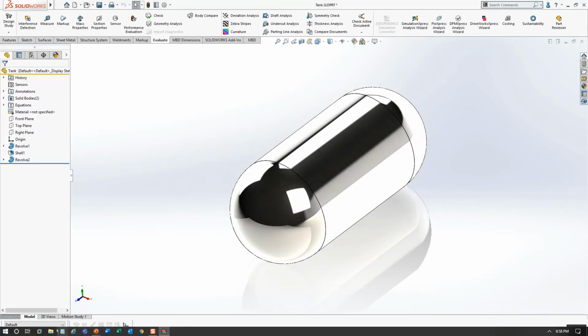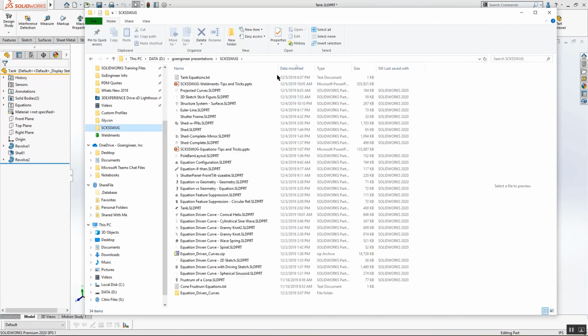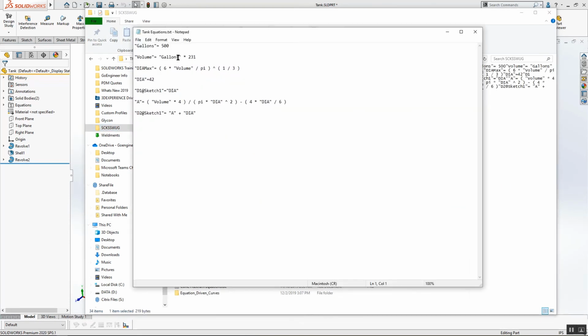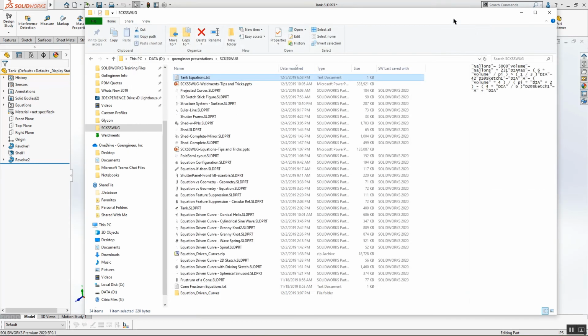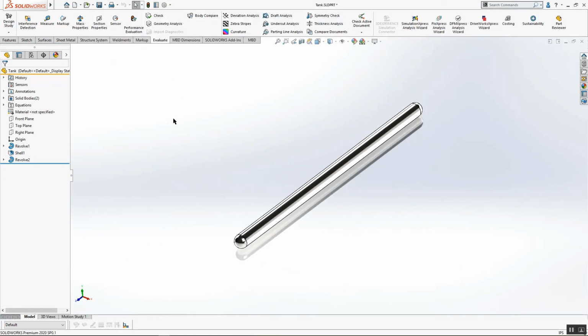So now if we go open that file, let's change this to 5,000. Hit save. So now I've got a 5,000 gallon tank. So you can use that external file to drive it. Okay?